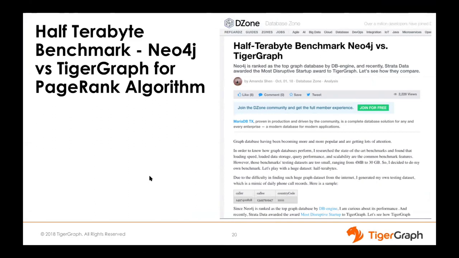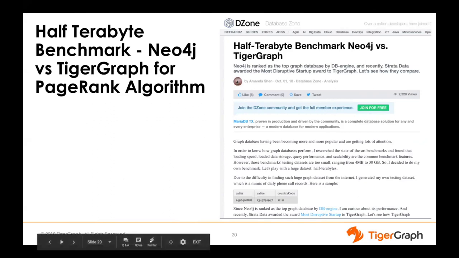Let's answer a few questions, and then if people want to stay on for a couple of minutes after the questions, I can show you and walk you through the PageRank comparison between Neo4j and TigerGraph. Any questions that we have right now? Let's check those. We had one.